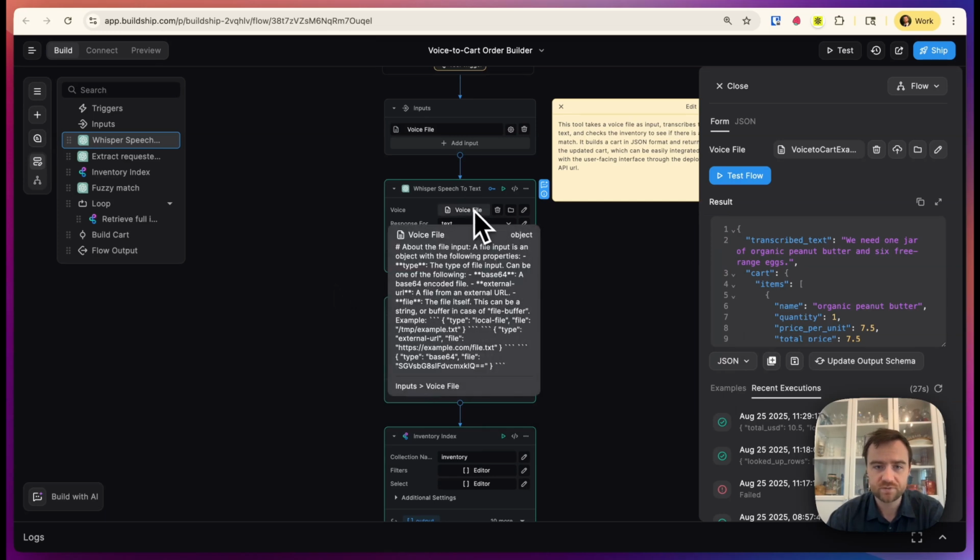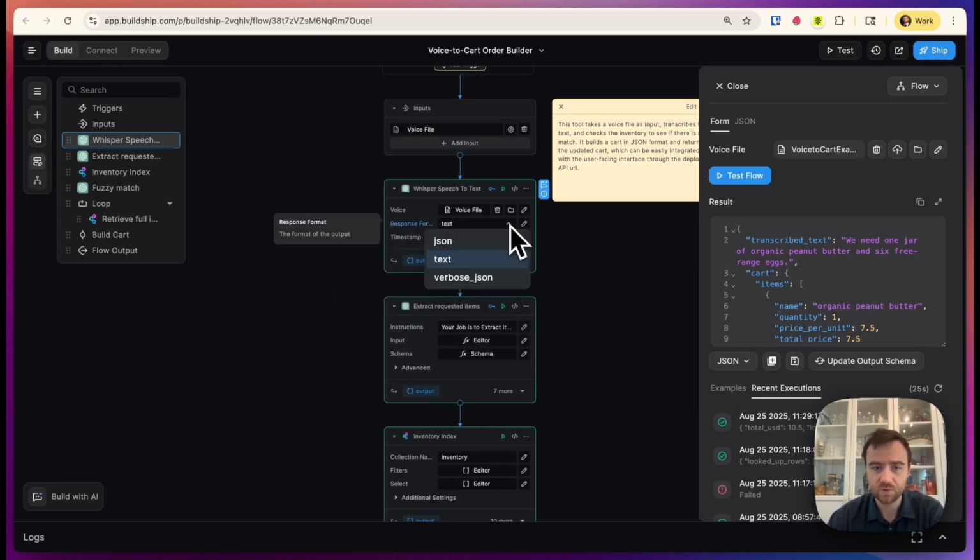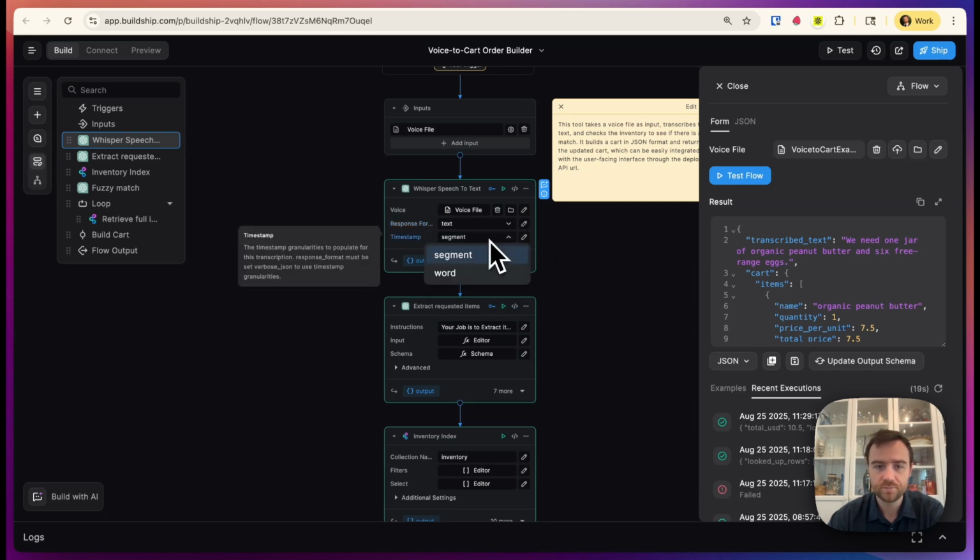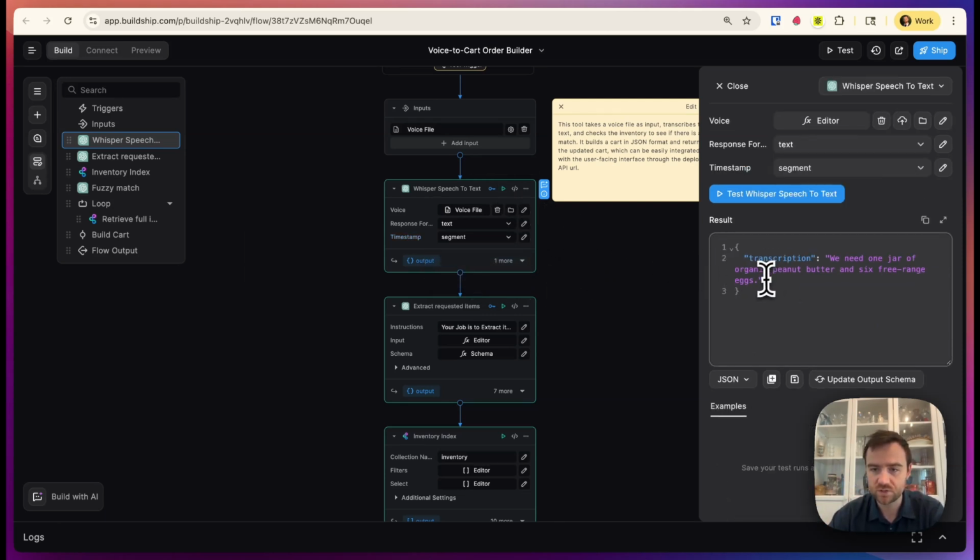For Whisper, we just want to take from the voice file the transcript. If we wanted to get things like the timestamps, we could add it as verbose JSON or JSON here. And we could even have timestamps where it says either the segment or the individual words as output. So for this one, we could just get the transcription out. If you want more detail, edit these.